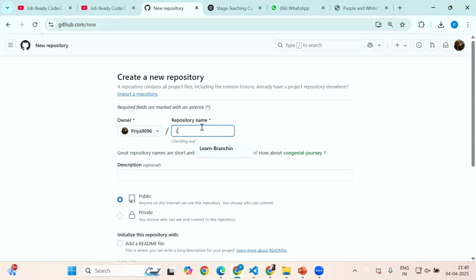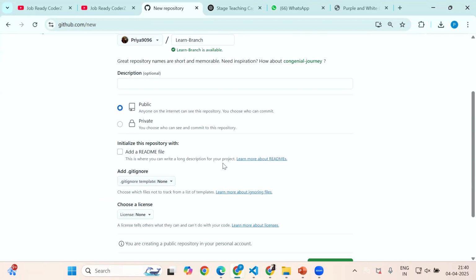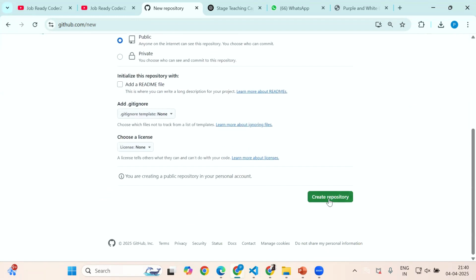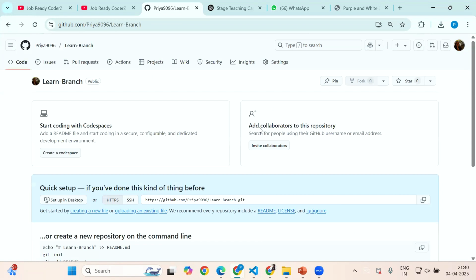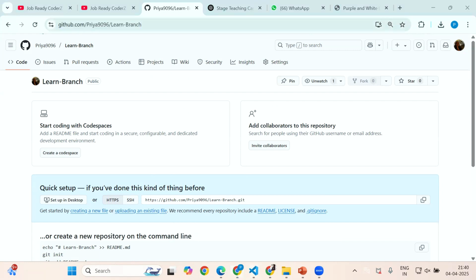The repository name I'm going to give as learn branch. That's all. Now the readme file and all I will not add. If you want, you can add it. I'll click on create repository. So now this is the URL on which I'm going to upload all my code. Okay. So I will copy this. We'll come back here to our VS Code.